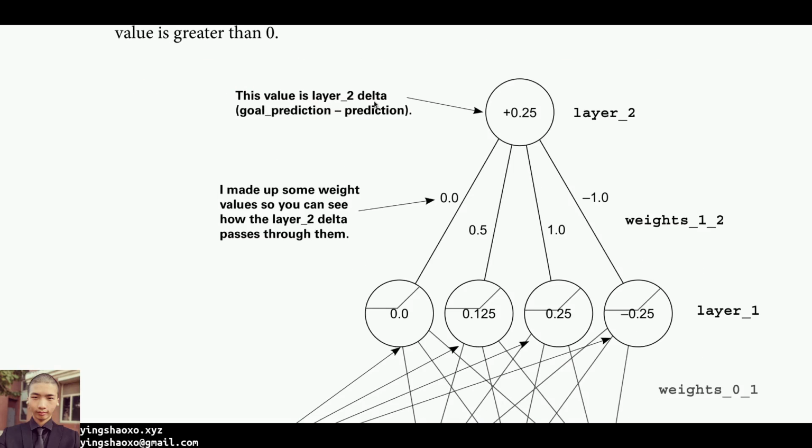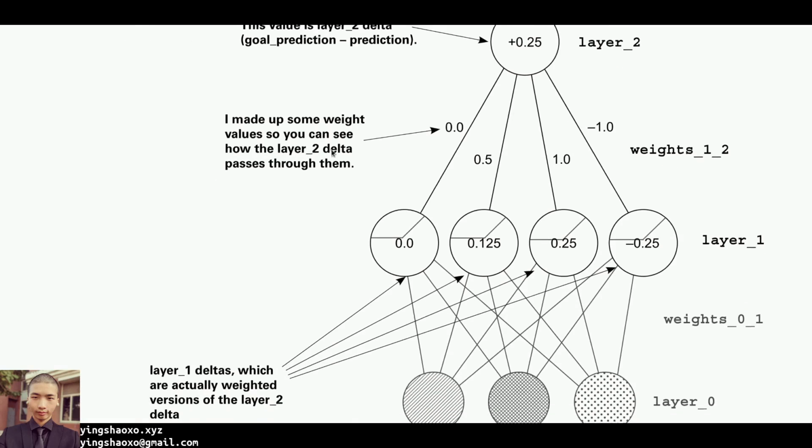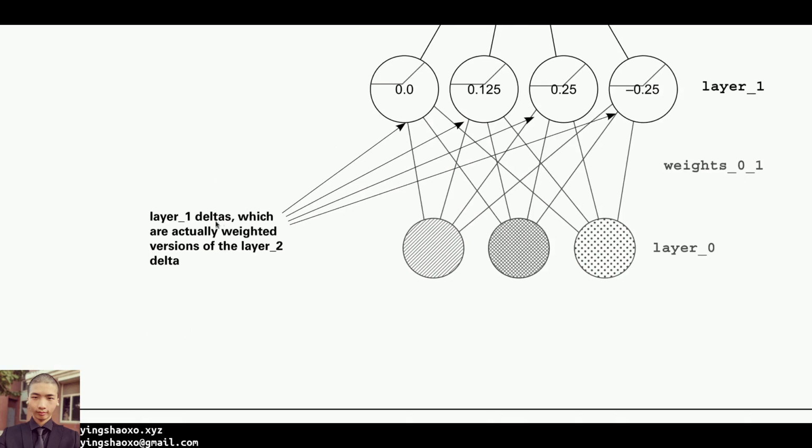The value is layer 2 delta, goal prediction minus prediction. I made up some weight values so you can see how the layer 2 delta passes through them, giving layer 1 deltas, which are actually weighted versions of the layer 2 delta.